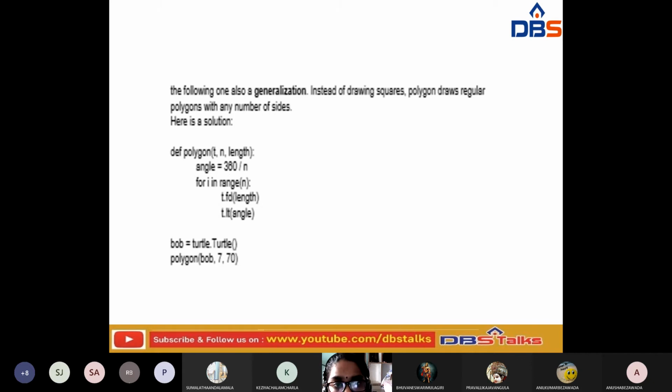So the following one is also a generalization. See, instead of drawing squares, if we draw regular polygons with the number of sides. Polygon means we are having so many sides. A shape having more than 3 sides, we can say it as a polygon. So if you want to draw a polygon, the definition of polygon is t comma n comma length. So angle is equal to 360 by n. Here n means the number that we have given.